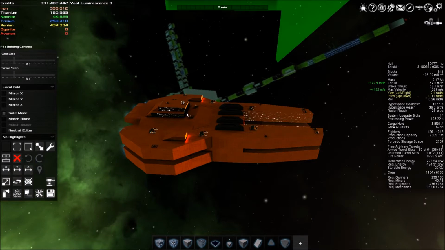You can avoid them by boosting and maneuvering. That's one thing you may want to take into account if you don't have point defenses at some point in the game for some reason. But yeah, that's torpedoes.